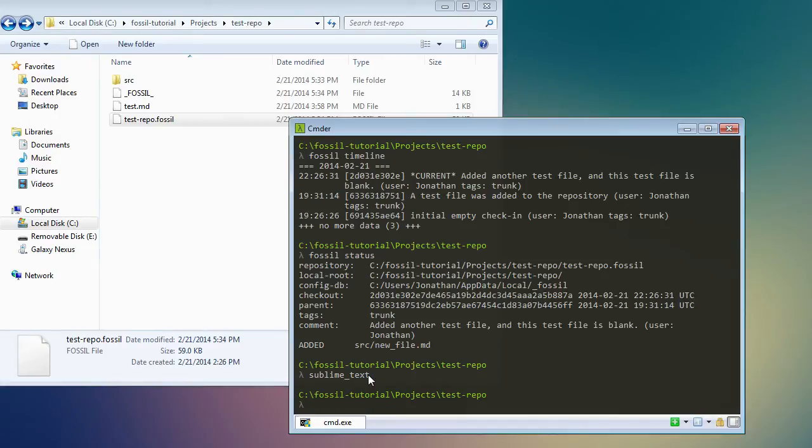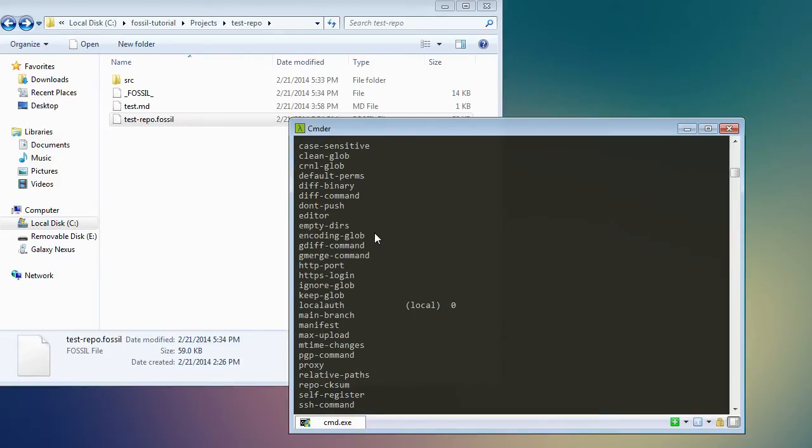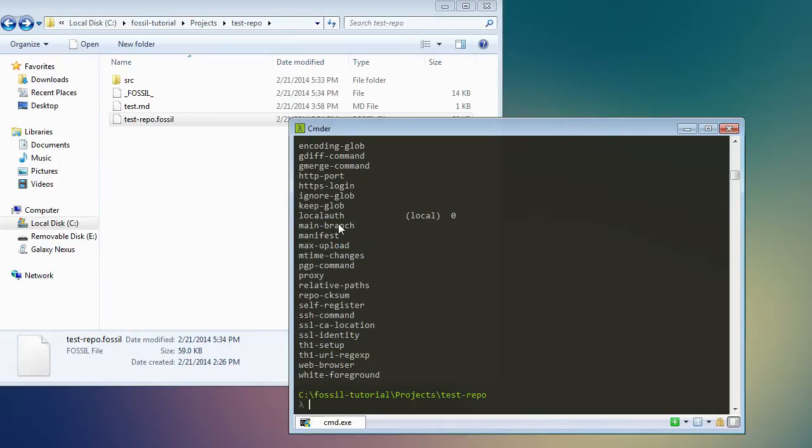So in order to set the editor for Fossil, you type in fossil settings, and that gives you a list of all of the available options. The one that we're interested in is editor. So in order to change that, you type in fossil setting editor, or it can be settings, either one works. And then you type in the name of the program that you want it to execute as your editor. So in my case, that's just typing in subl.